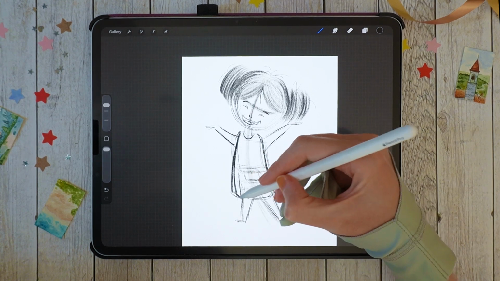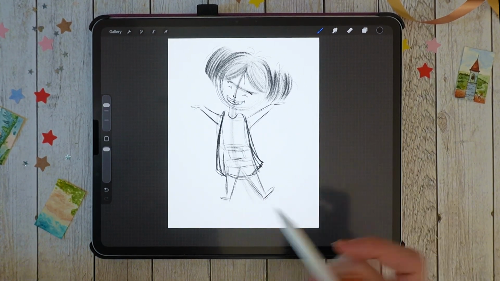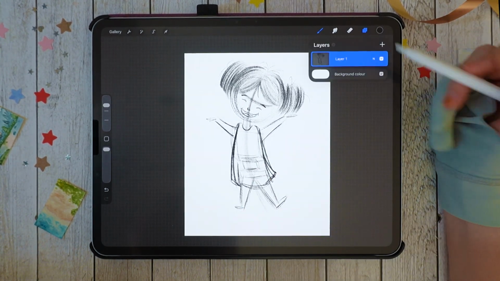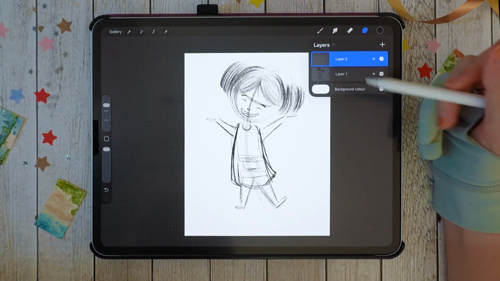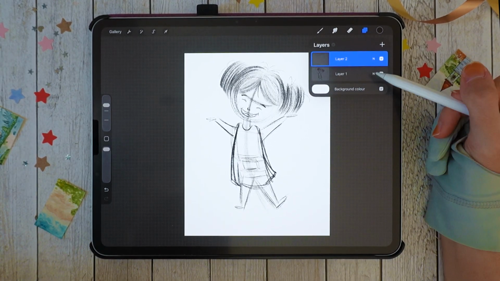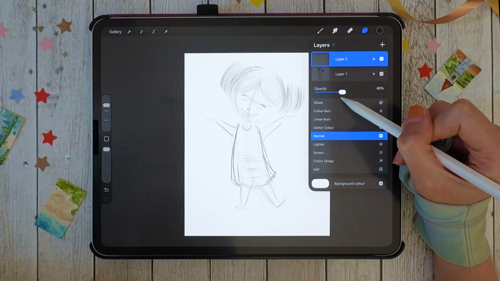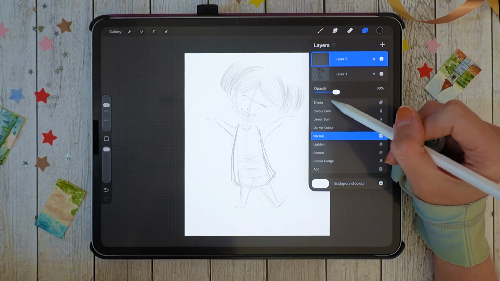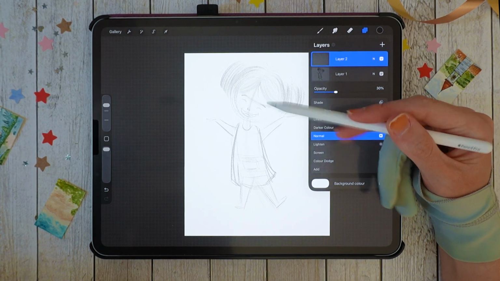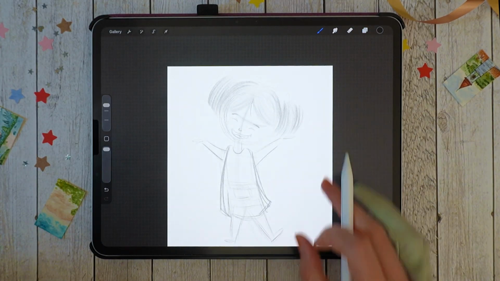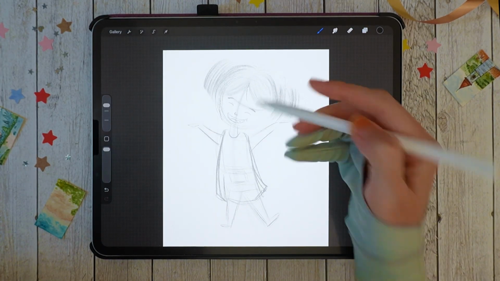Once I have the initial sketch, I'm going to create a new layer on top of that layer, and then I'm going to bring the opacity of the initial layer down to something like 40%, even 30%, so I can see what is going on the layer at the bottom. So once we have that, I can start with refining that initial sketch, fixing things here and there where I don't feel like they look good enough.